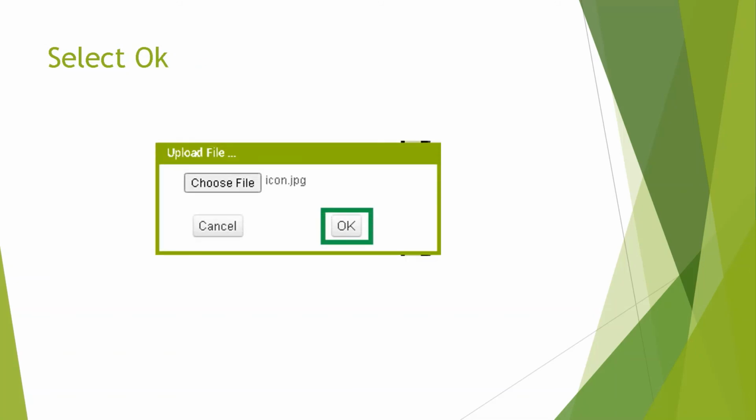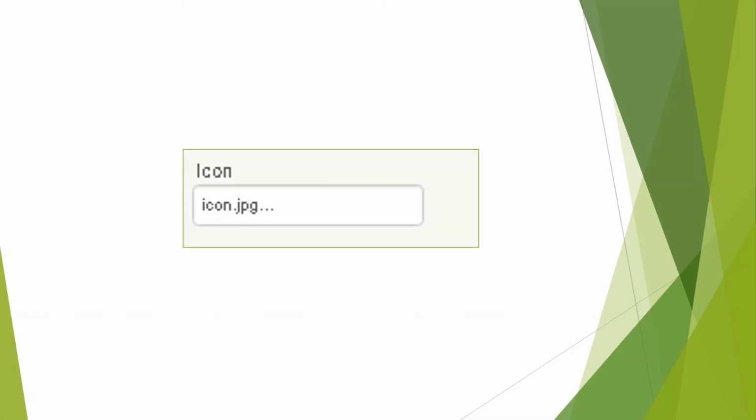Now, we will select OK. Now, the icon is added to our application.